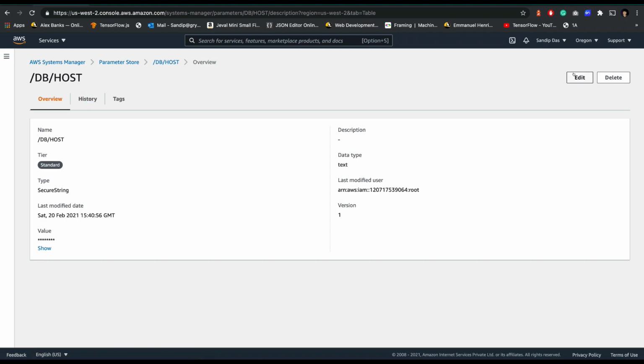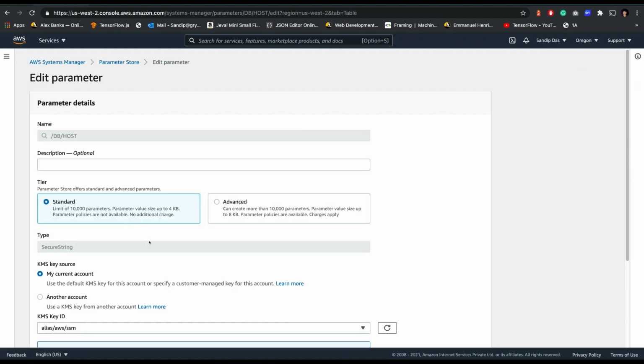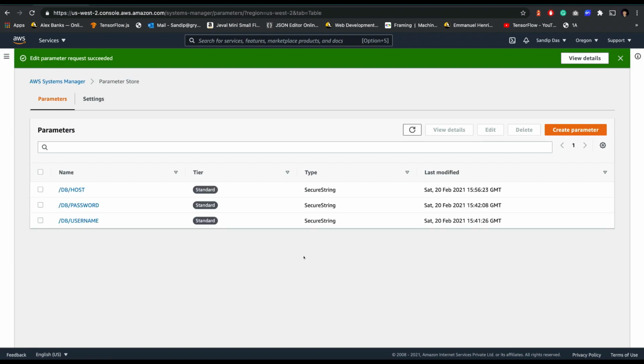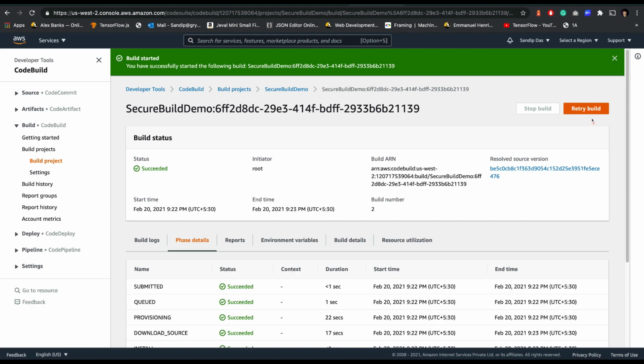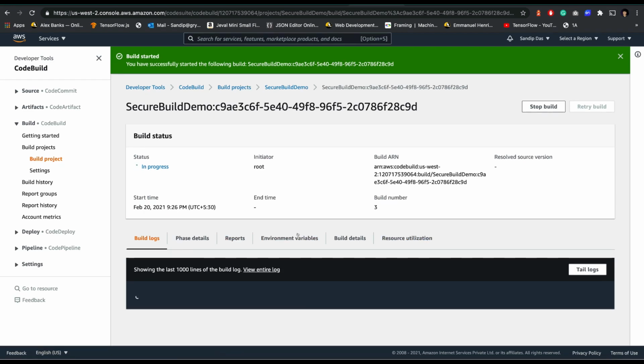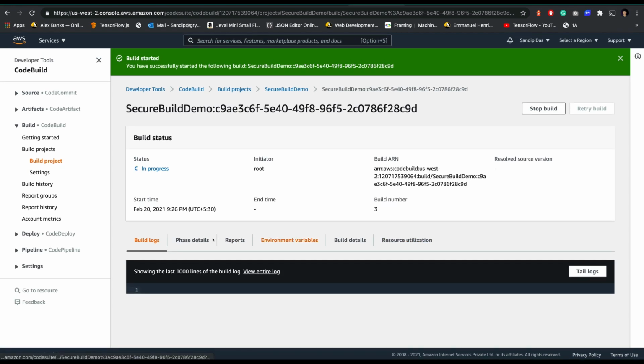Here, just click on the edit. Then in the value section, let's give some actual xyz actual db url.com, like that. Whatever is your actual DB URL, you give there, save changes. And if you do that, after that you have to go to the CodeBuild section again, build again, and you will see within a few seconds the build will be done. Let's wait for that.